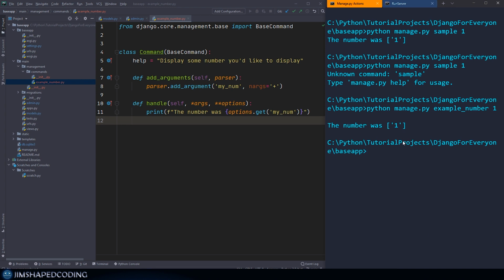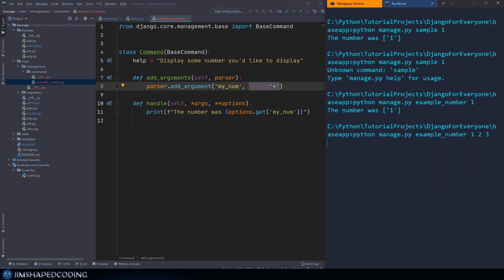Now you can also see that this has been visualized as a list in here. So this is actually something that will be easy to fix, because if we were to delete this nargs equals to plus here, then this will be basically responsible to not store it as a list, because we could also have the option to pass in multiple arguments thanks to this additional line in here. So if we were to say python manage.py example number 1, 2, or 3, then you can see how it is being shown in here.